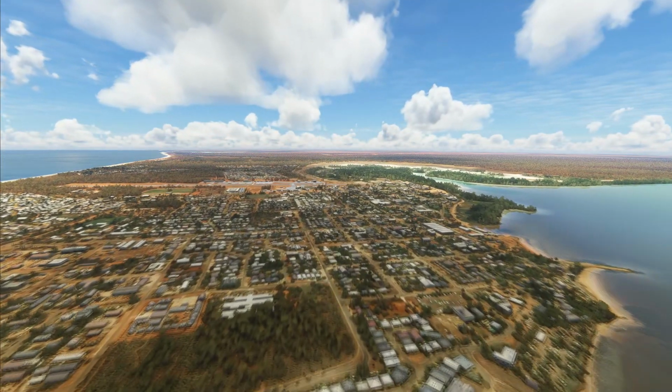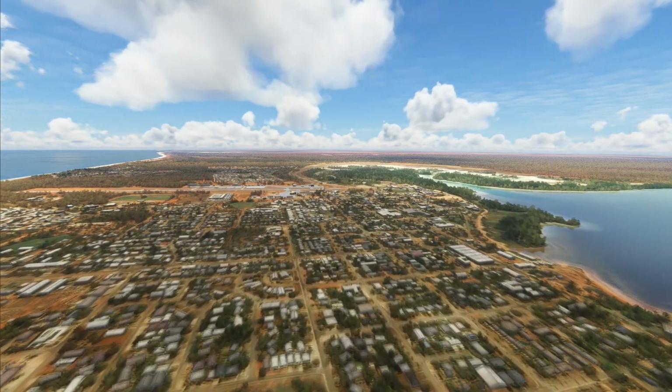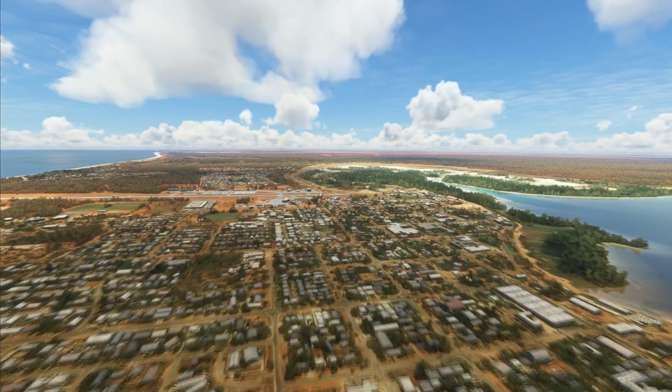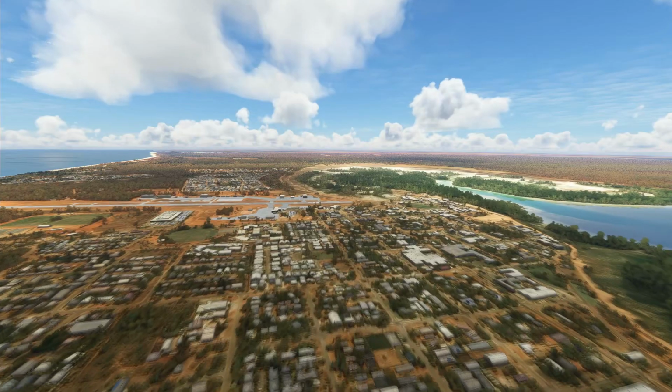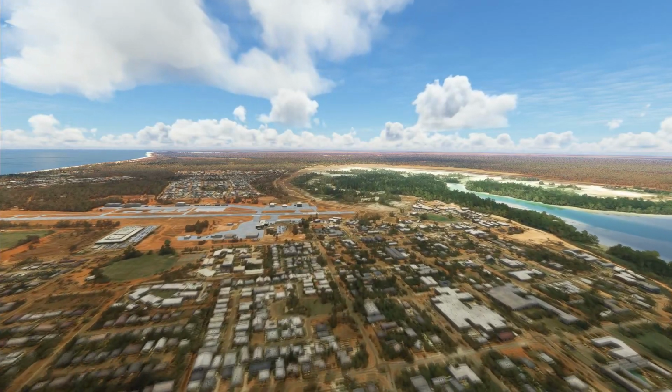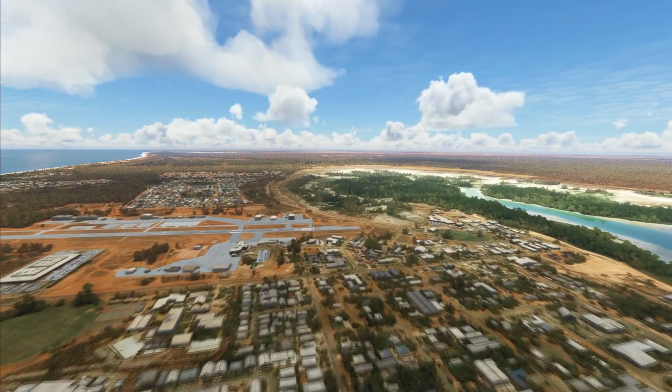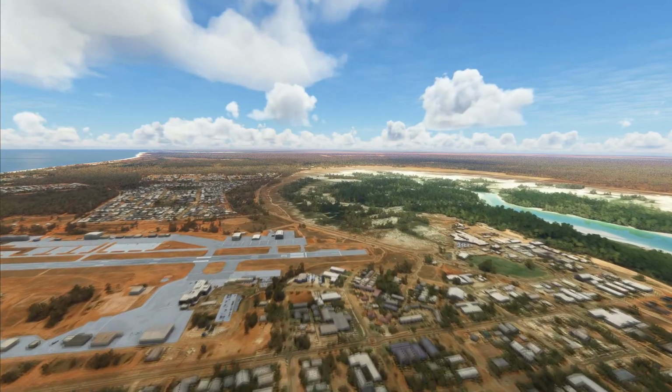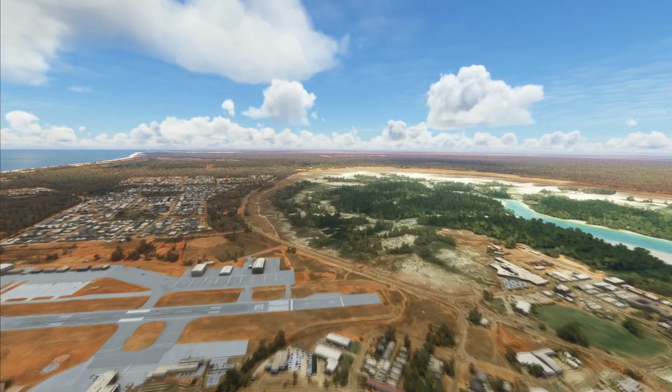This is Broome, I think it is, which is one of the places I've flown into a few times in the simulator. But Sydney, Ayers Rock, the Western Desert, and everything looks really nice.